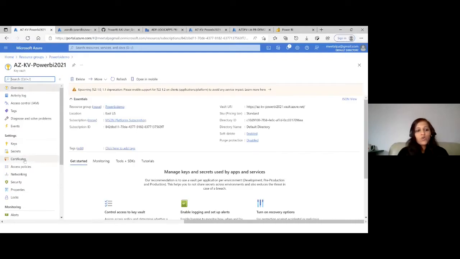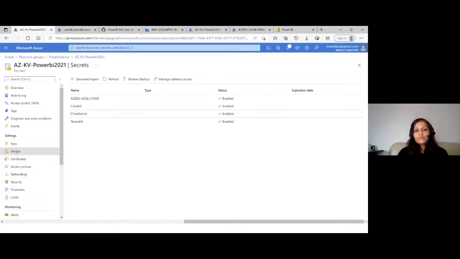This is the key vault which holds the secrets for my Azure SQL connection string. These are the three secrets: client ID, client secret, and tenant ID, which you get when you register your application. So I have stored them in here. Okay, so these are the secrets.